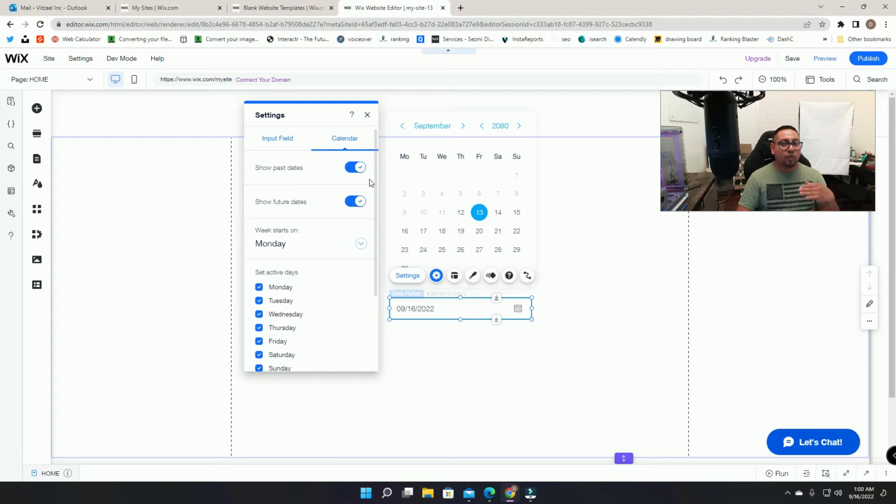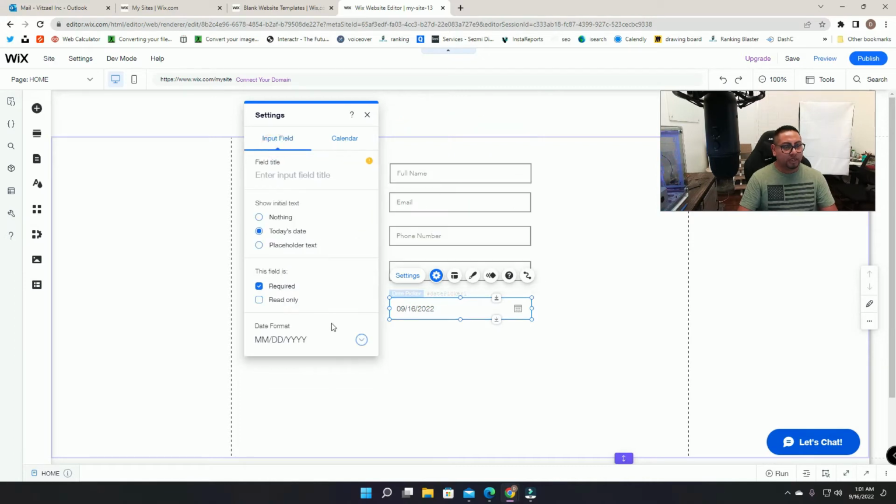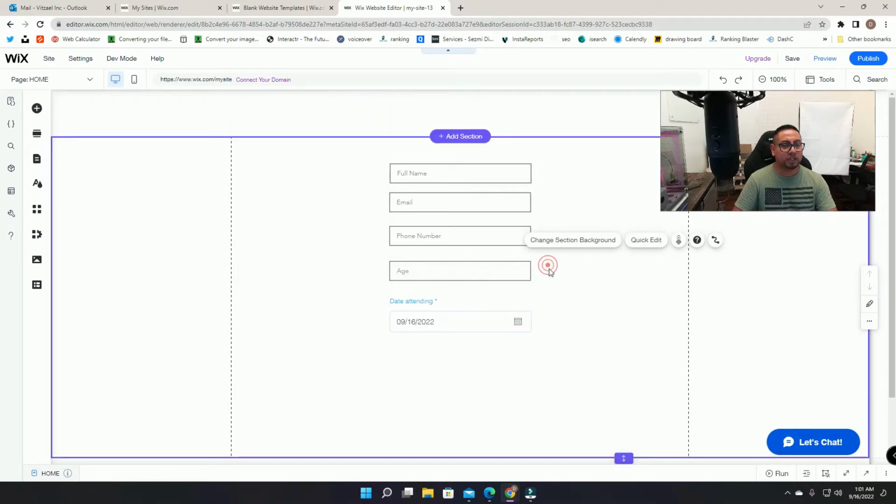Now, if you don't want them to go on a past date, then you can turn this off and only allow this. Same thing if you want them to only be able to do birthdays, so that means they cannot go further in the future, then you can turn this one off and just leave that one. In this case, it doesn't matter, so we're just gonna leave both on. And then right here, we can just leave it like that. So we can also put in name here, date attending. Okay, so we're just gonna leave it like that.